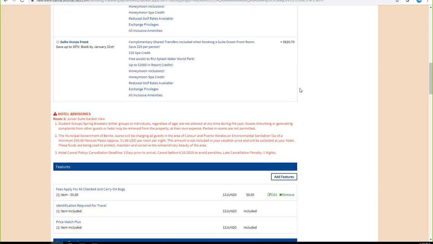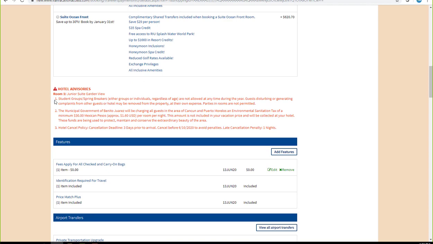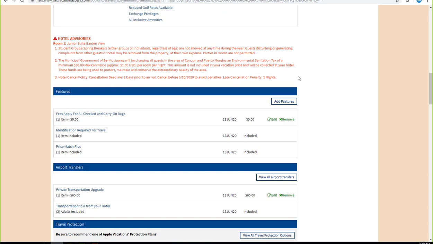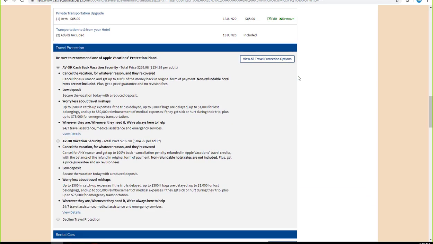So you're scrolling down further, gives you your hotel advisories, gives you your hotel cancel fees. So we're going to keep going. In your travel protection option, you have to select an option.